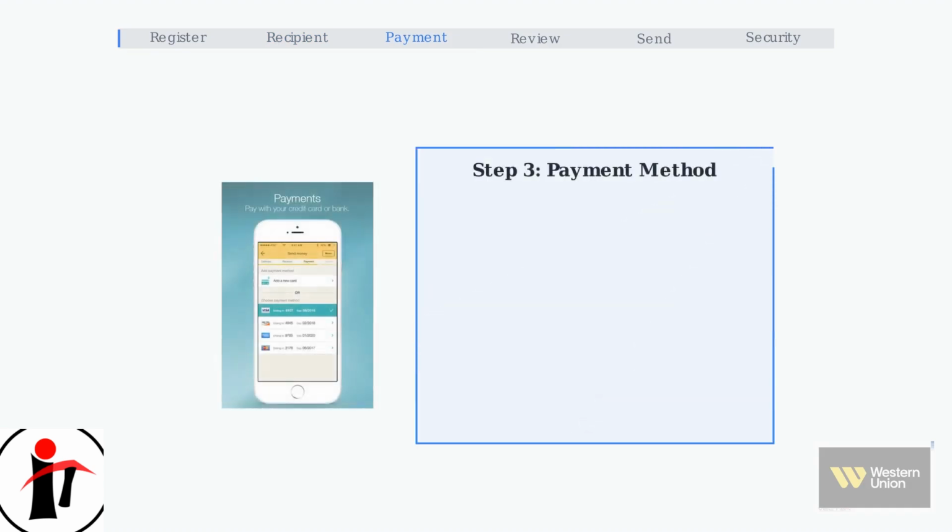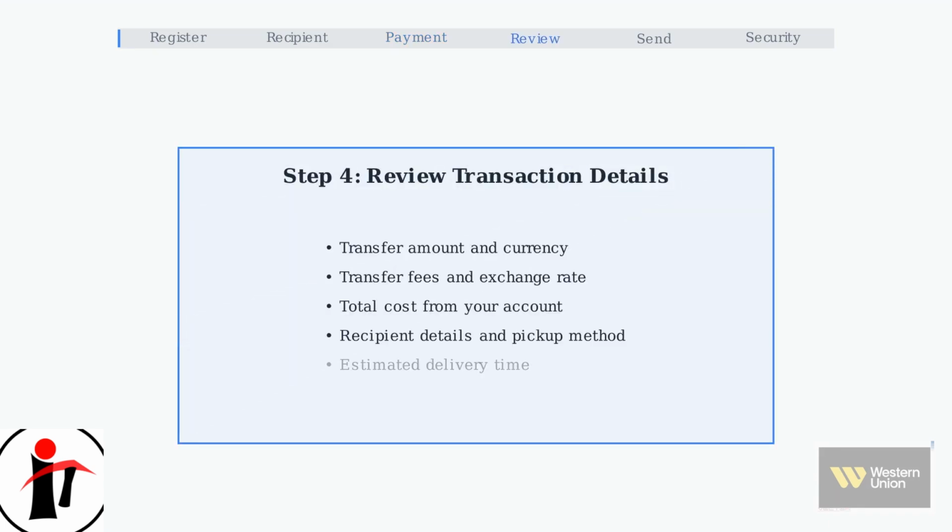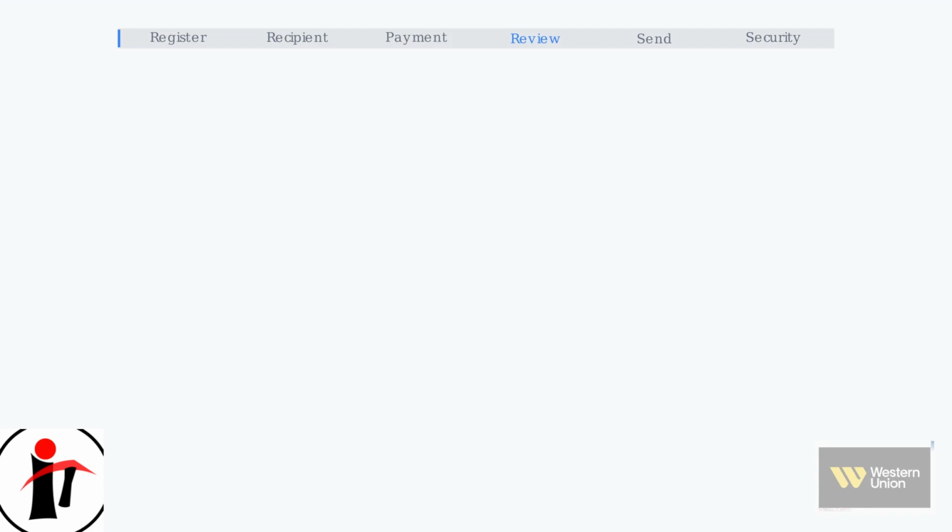Step 3. Choose your payment method. Western Union accepts bank accounts, debit cards, credit cards, Apple Pay, and Google Pay. Each method has different processing times and fees. Step 4. Carefully review all transaction details. Check the transfer amount, fees, exchange rate, and total cost. Verify the recipient information is correct before confirming the transfer.